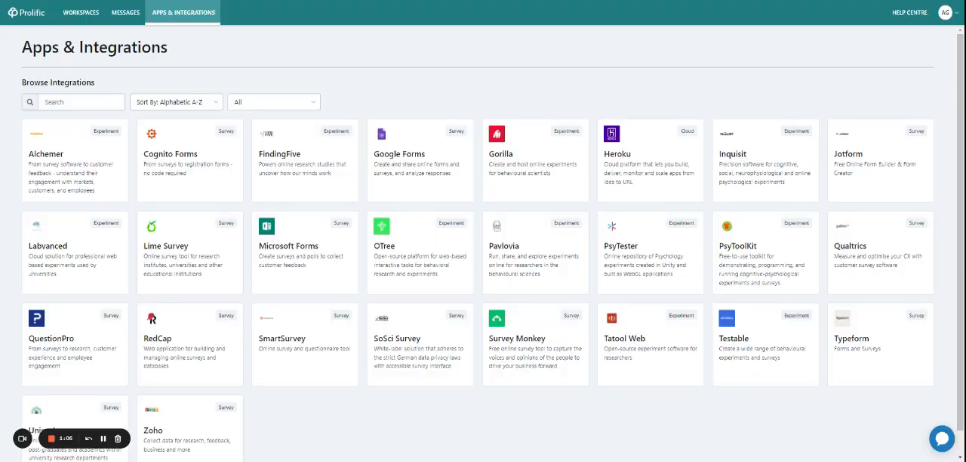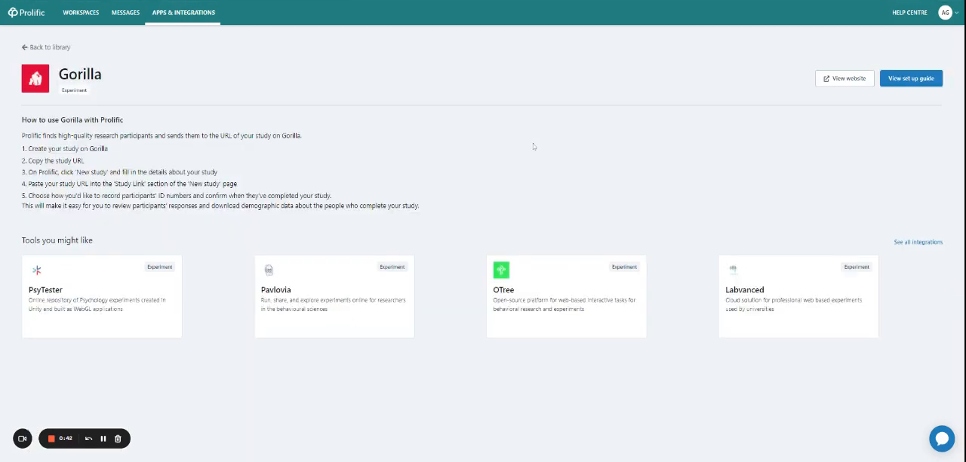The third tab is Apps and Integrations. If you are planning to use an external survey tool with Prolific, you can find a list of the most common platforms that we integrate with in this tab. If your proposed study platform is not listed, we are probably still able to integrate with it, but it would be best to reach out to our support team for guidance. For each of the listed tools, you can click on them to find out more information. For some tools, we also have an in-depth integration guide that is linked on the page in the top right.